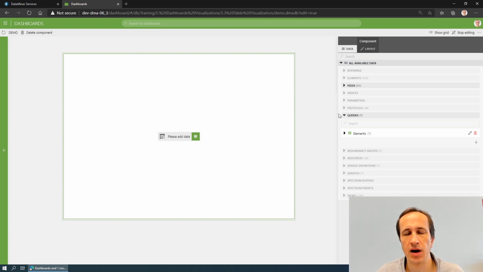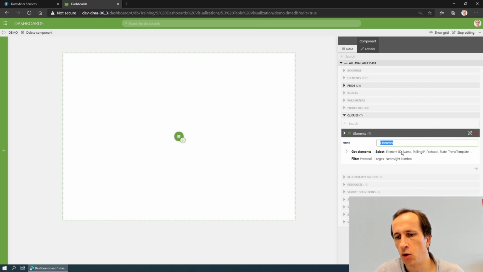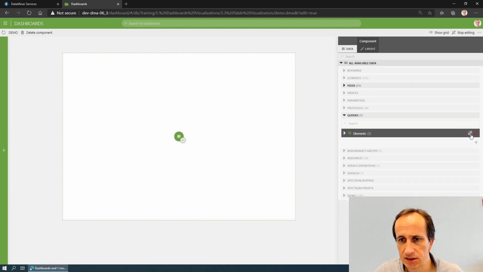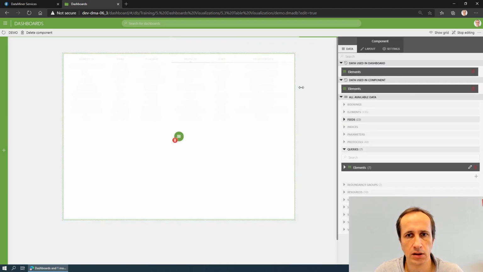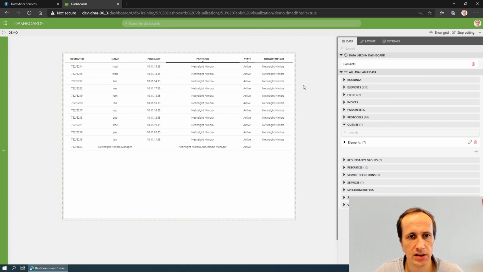Queries is a very powerful concept and very advanced concept in our dashboards, and we will have dedicated training sessions on queries. For now, I've prepared one specific query, which is basically going over our elements in our DataMiner system, select some properties of that, and then apply a filter on the protocol. So let's have a look at how this is displayed.